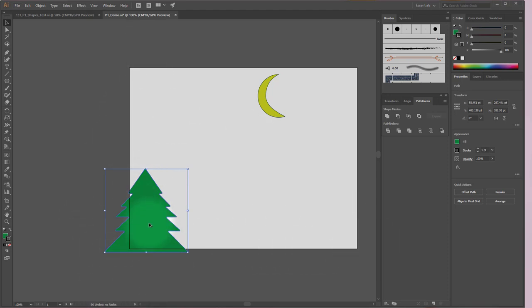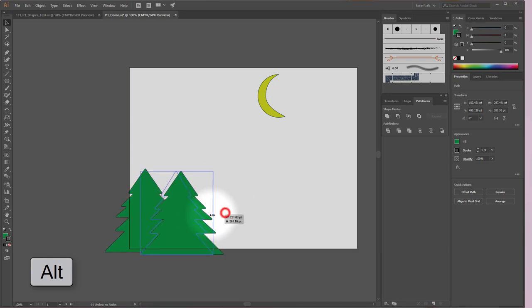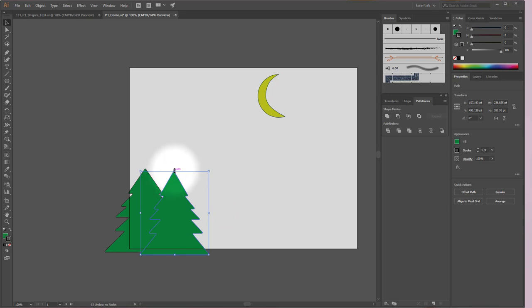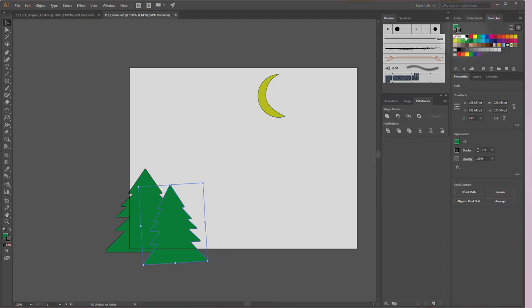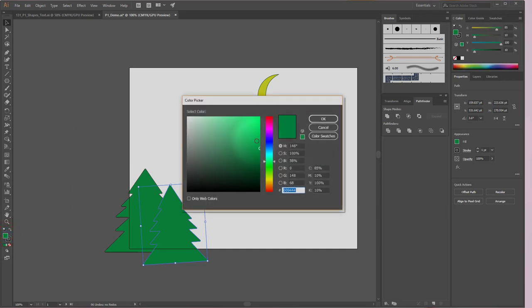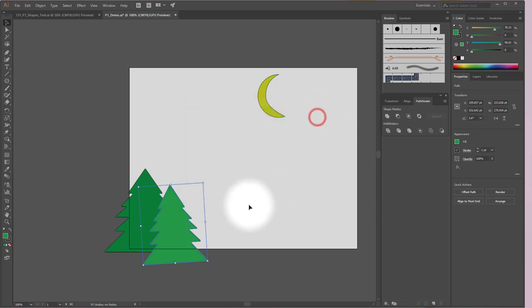So I'm selected, I'm holding Alt, and I'm dragging out a copy, and you make it smaller, narrower. You can rotate them a little bit if you want to have a little variation in there. And then usually trees in the foreground would be lighter, right? And stuff in the background is darker. So I'm gonna click here on my fill color, and I'm just gonna come up a little bit in my color picker and find a lighter version of that tone.